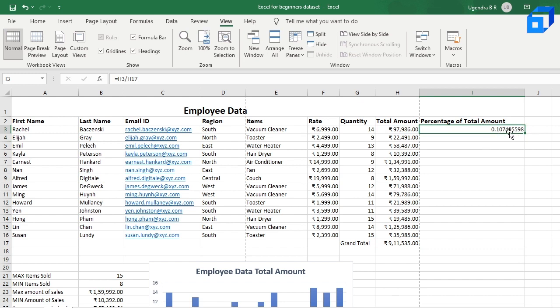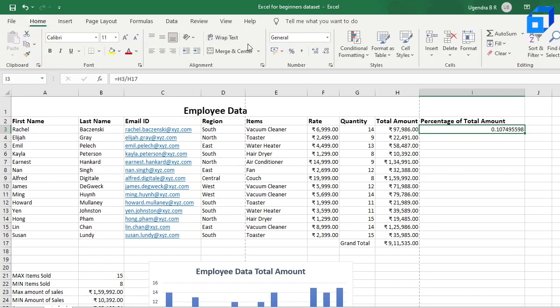Since we want the value to be in percentage, let us change the number formatting to a percentage. You can do it by going to the home ribbon, clicking on the number pane, and clicking on the percent button. It will change the formatting to percent and approximate it to the nearest percentage value. As you can see over here, the percent value is 11%.